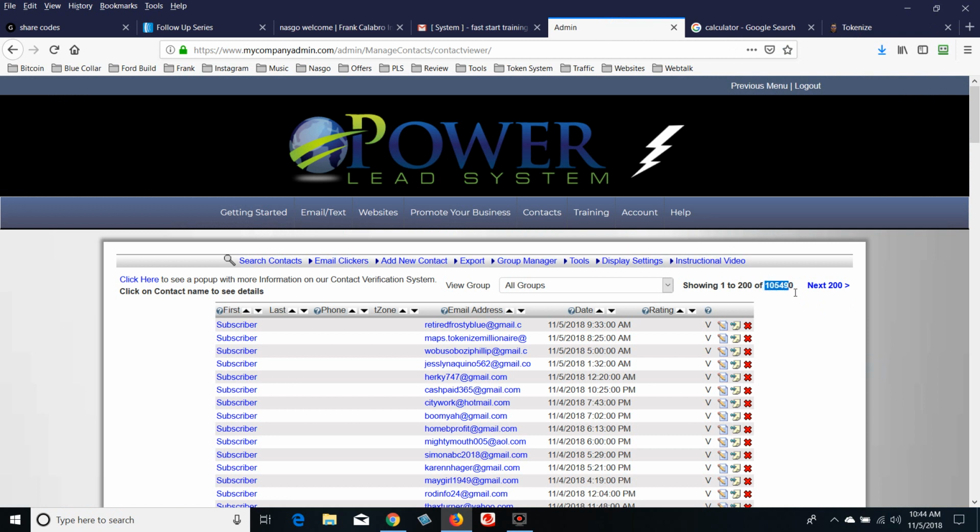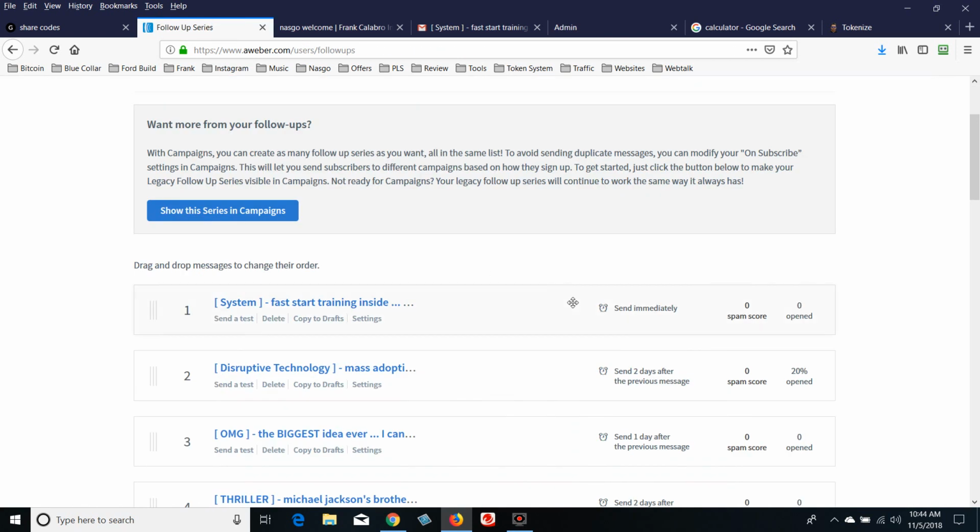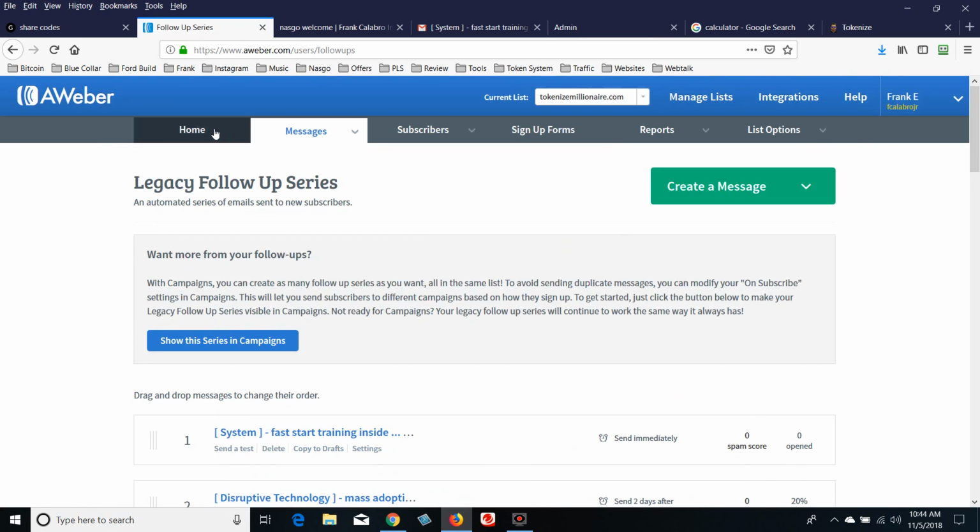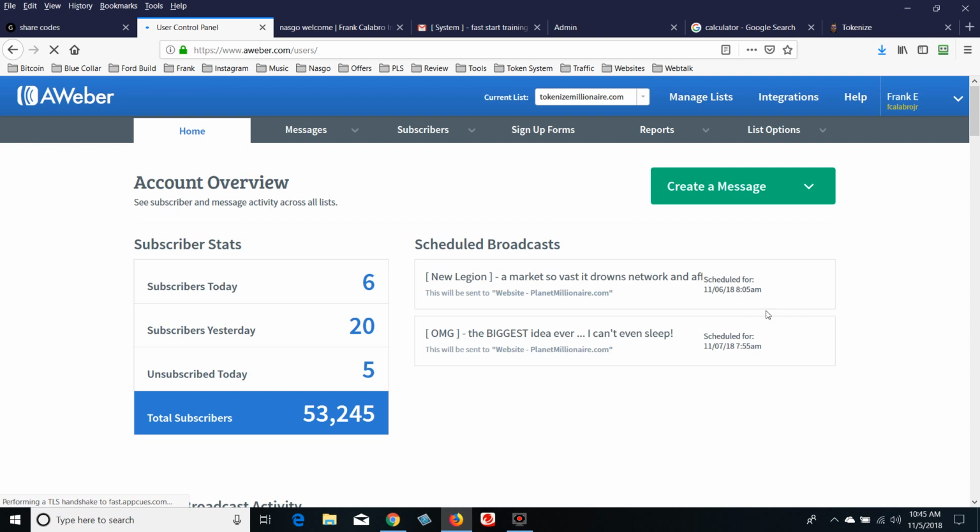I've generated 105,490 leads since I've been using this platform. But simultaneously, auto-magically, basically, I also get that email address inside of my Aweber account. Automatically, guys, automatically I get that. Now, there's only 53,000 emails over here because I deleted over 50,000 people from my email list because they're a bunch of deadbeats.